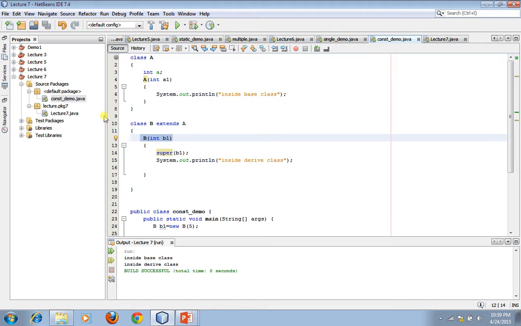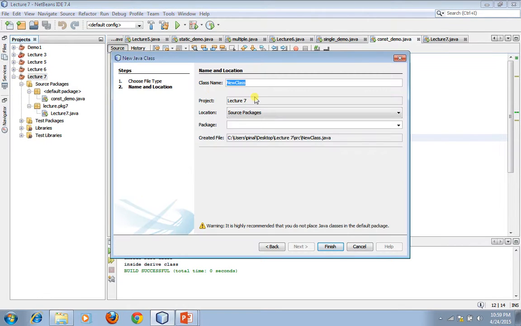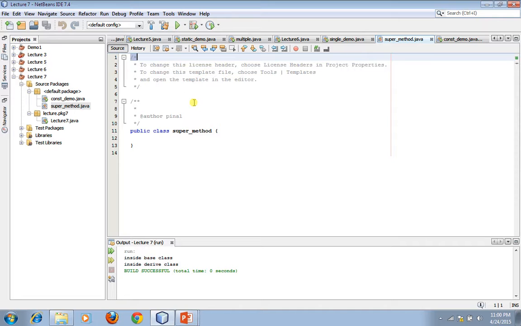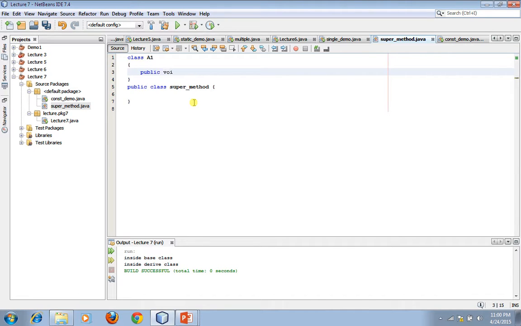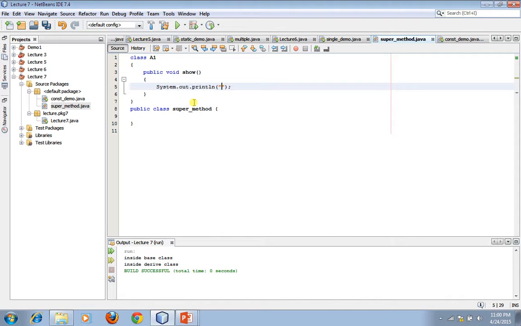नाउ सेम सुपर कीवर्ड अगर मुझे मेथड के लिए यूज करना है तो वो कैसे करते हैं, चलो वो देखते हैं। इसको हम पहले निकाल देते हैं। क्लास A1 will take one method public void show, and in this method I'm going to write system.out.println inside base class method.